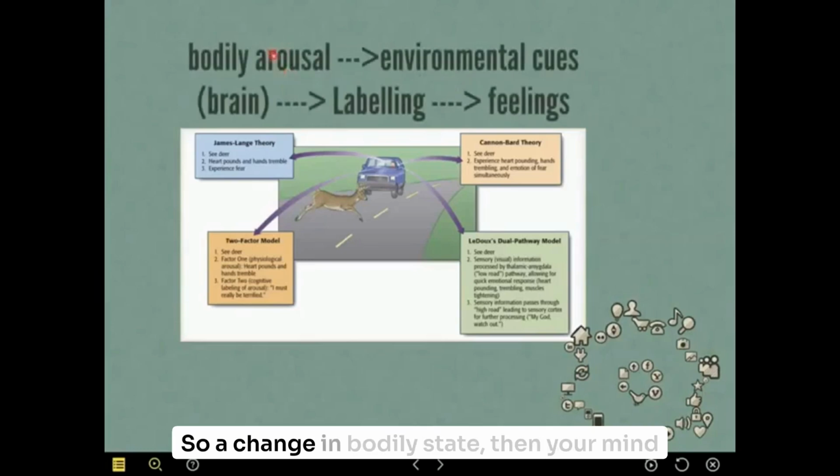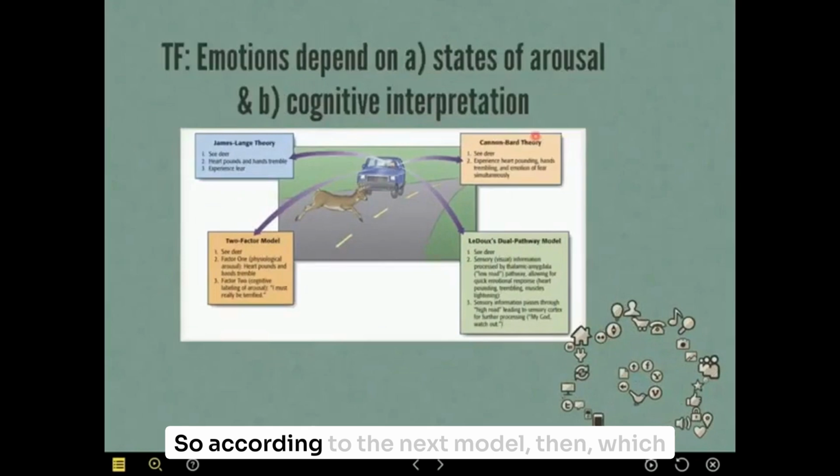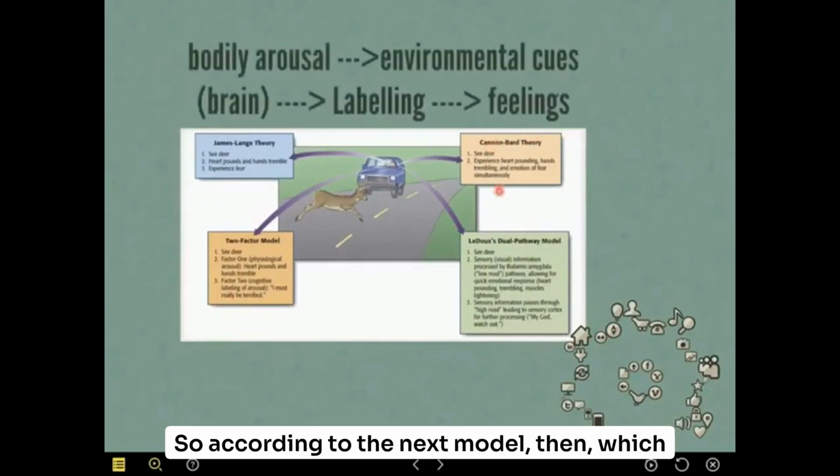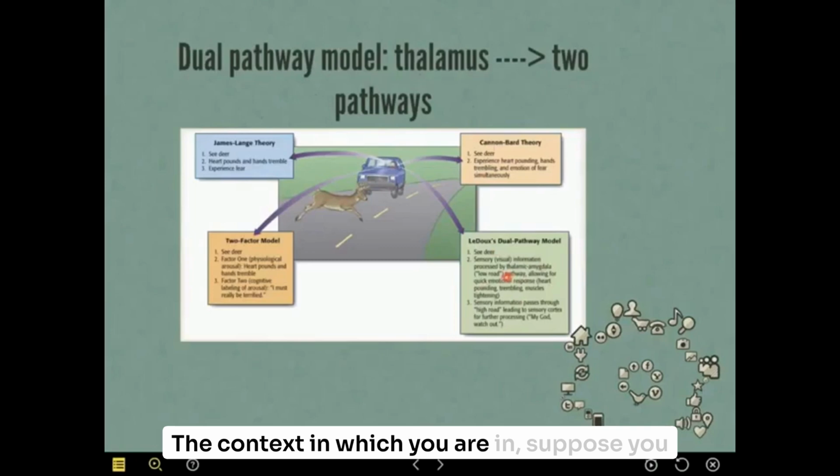So there is a change in bodily state, then your mind looks for environmental cues, then you label it as an actual subjective feeling of a threatening situation or an actual cognitive feeling of danger versus excitement. So according to the next model, which is the dual pathway model, the context in which you are in, suppose you are driving and you see a deer, or you're playing a video game and your body experiences physiological changes, right?